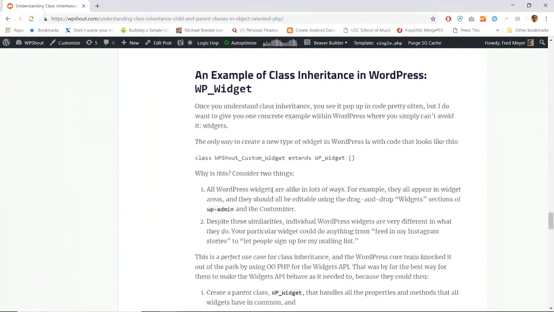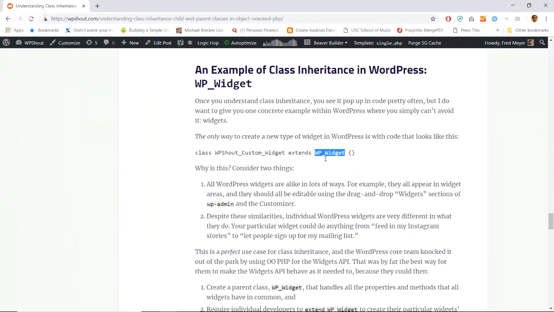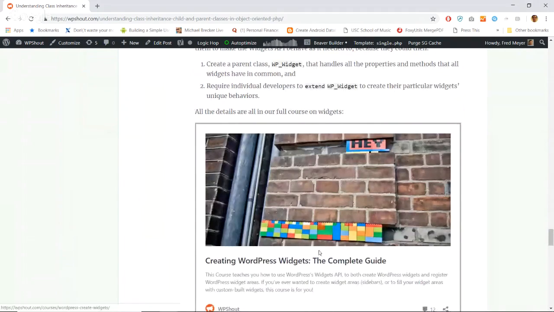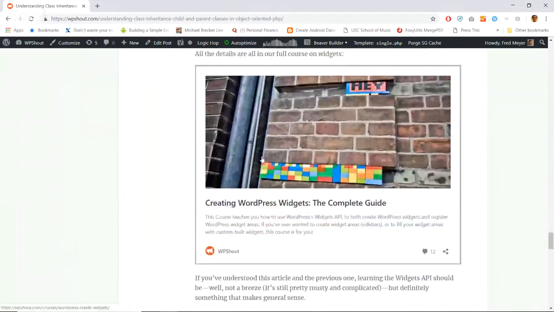The last thing we do is we give a real-life code example: the WP widget class. The only way to register a widget in WordPress is to create a child class that you name whatever that extends the WP widget class. And we give the details in our full guide to the WordPress widgets API.